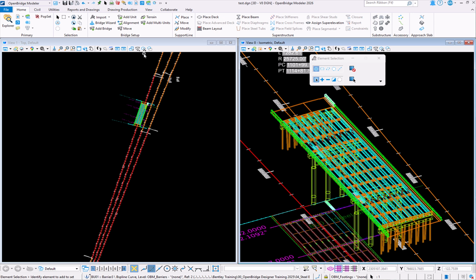Okay, so now I think we're ready to start exploring internally how OpenBridge works.